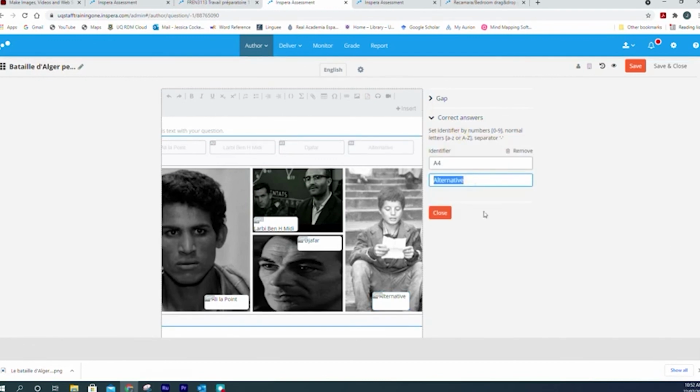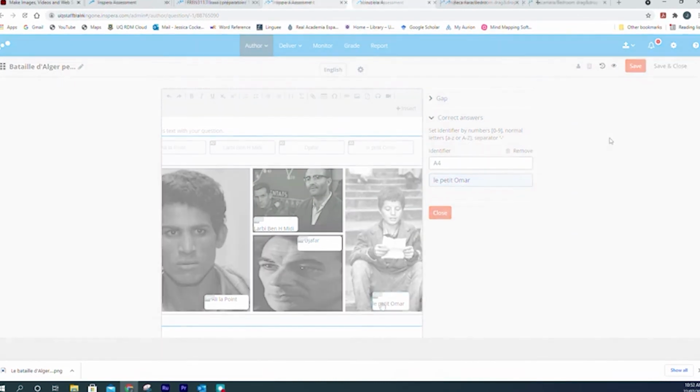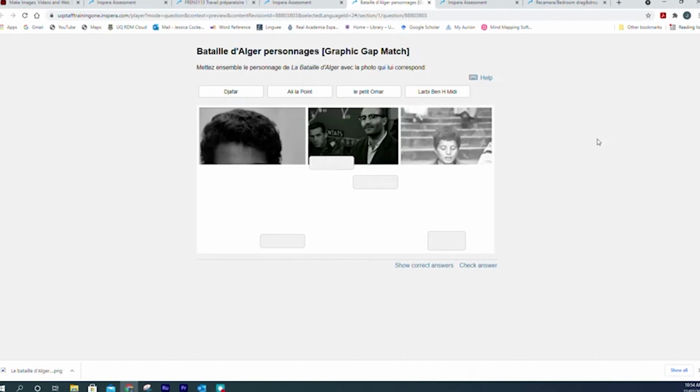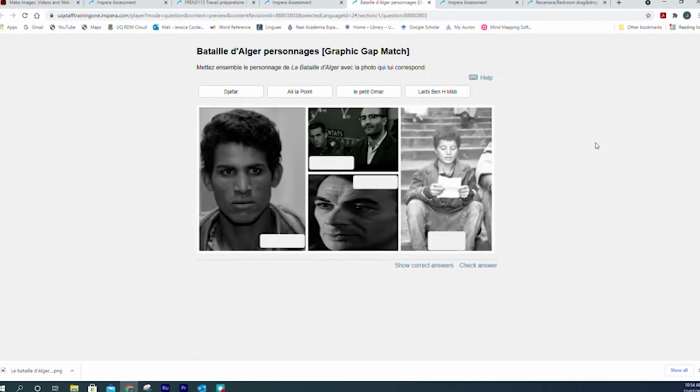Let's preview this. So this is what it's going to look like from the student's perspective. Now you can see that these bubbles here are on the image. If, for your purposes, you feel like you might want them outside of the image, you can do that as well. But remember, you'll have to alter the way that you set up your image in Spark. So maybe leaving some more white space on the image.